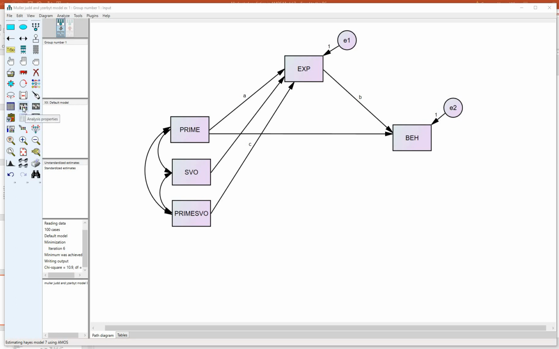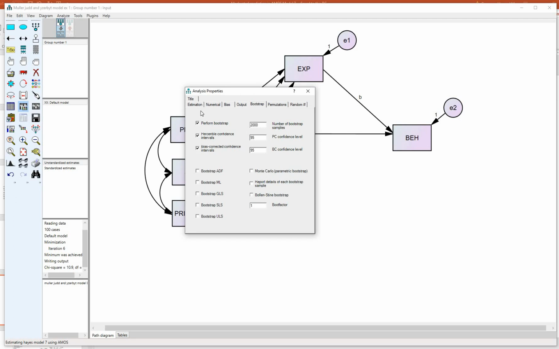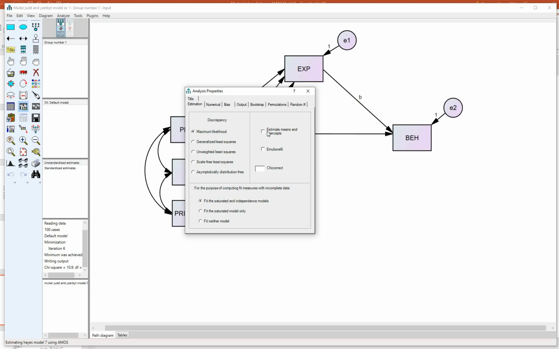Next up, we're going to go to Analysis Properties and just take a quick look. Under Estimation, you've got the default maximum likelihood. You'll notice that you have estimate means and intercepts. Now, if you happen to have missing data, you have to click on this button right here. The problem is that by doing this, you cannot run a bootstrap or perform bootstrapping, which is really frustrating. Fortunately, our data set does not have any missing data, so I'm not going to be clicking that, and that will allow me to carry out my bootstrapping when I request it.